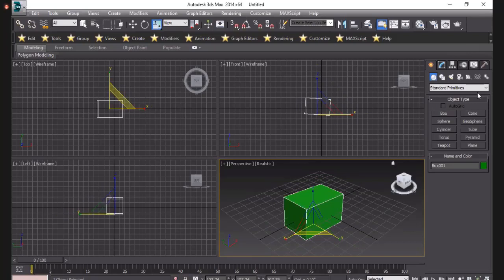So if you use the command panel, in the command panel you have some options. There is create, the second one is modify, and in the next row you have the useful geometry command, then shapes, then lights, then cameras. The lights and cameras are mainly used in rendering. So keep joining with us and learn more things.